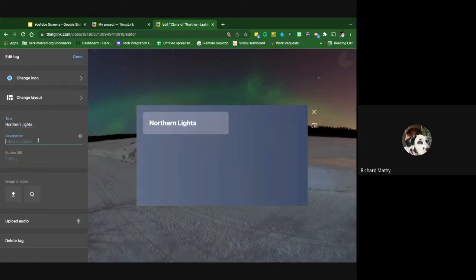I can add a description of what the Northern Lights are. Here I can put in a URL. I can also upload other images to be used as a background. I don't know. Let's see if I got any images here. Probably nothing that's going to make sense, especially with this.